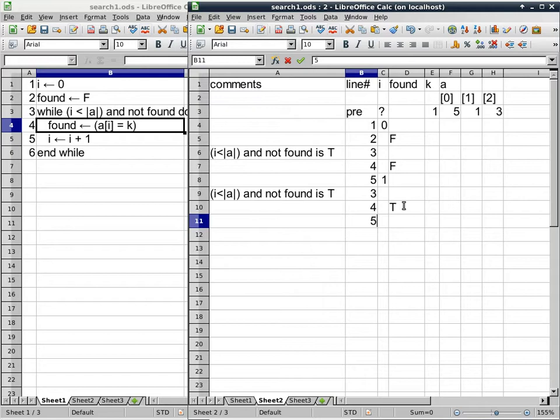We go to line 5. Line 5 is I gets I plus 1. I now has a value of 2. Then we go back to the beginning of the loop, which is line 3. Is I still less than bar A bar? That's true because I has a value of 2. Bar A bar is 3. 2 is less than 3 is true.